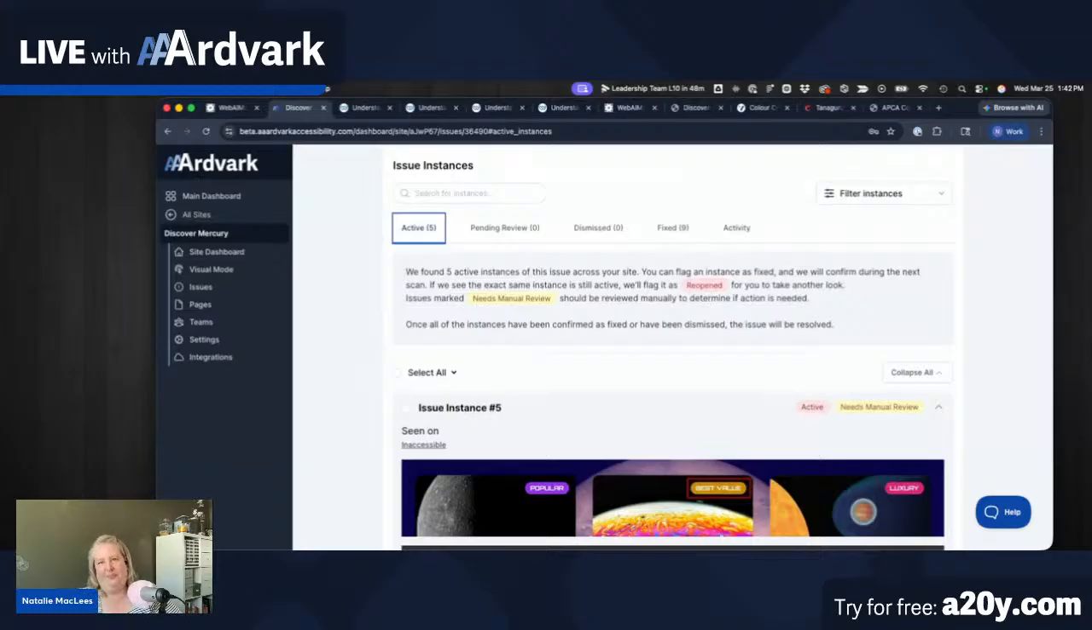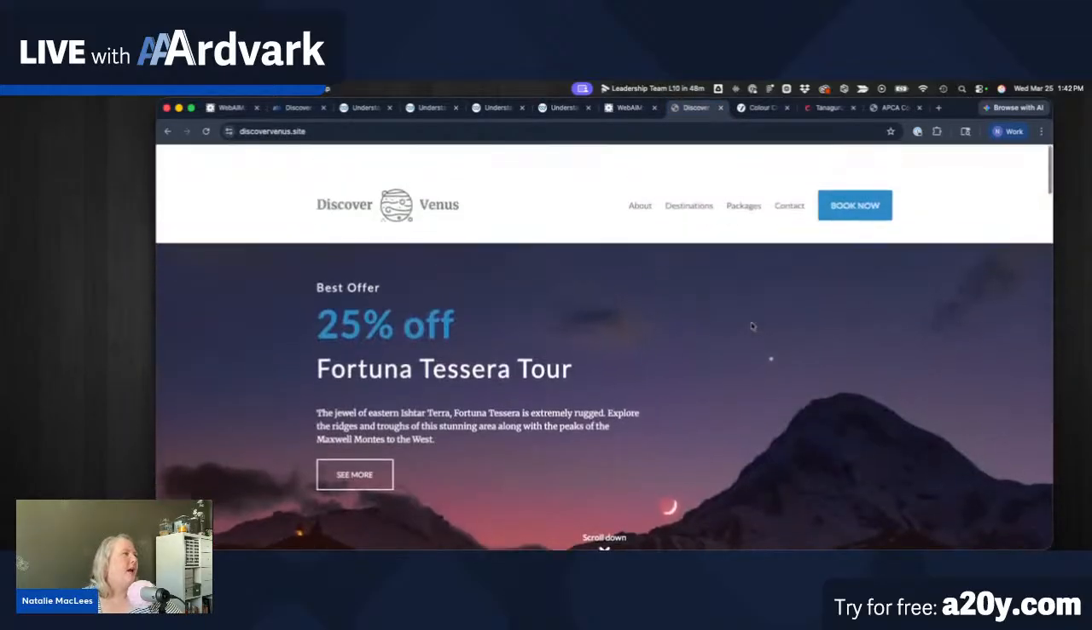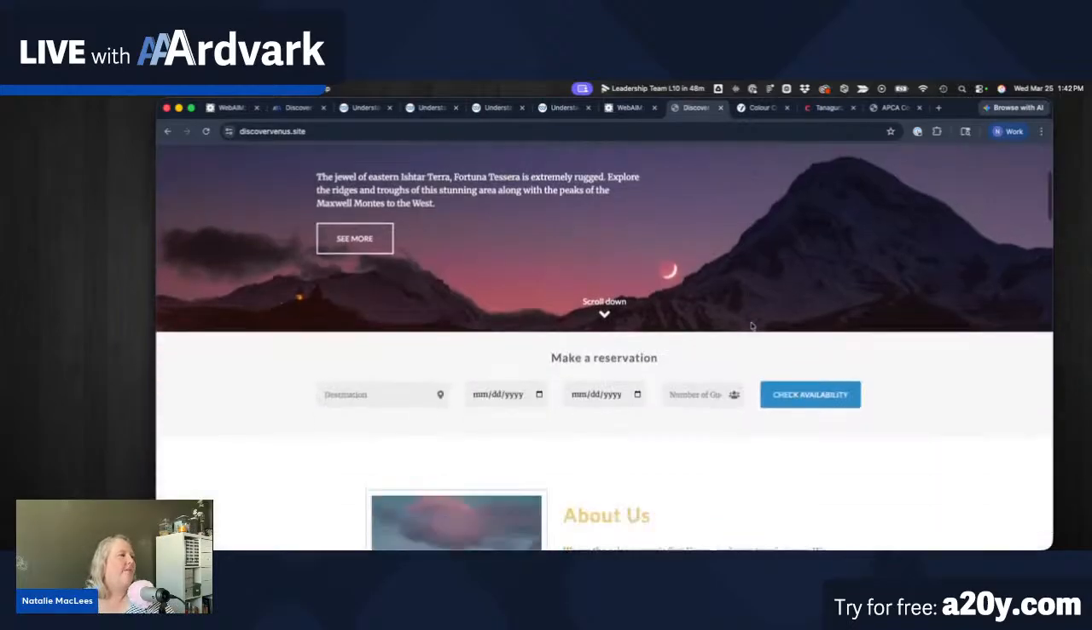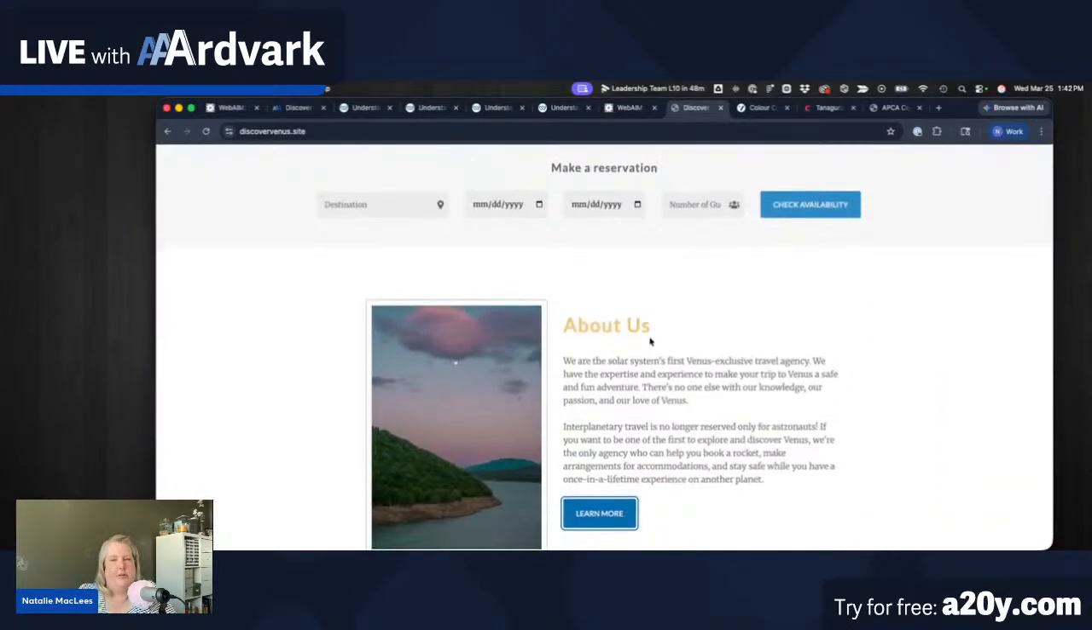All right. So let's talk about different ways that we can actually fix these kinds of color contrast issues that come up. Let's go back over to Discover Venus. We have this About Us text, for example. Even though that's large text, that's nowhere near a 3-to-1 color contrast ratio, and so we would need to fix that. And fixing these kinds of things isn't always about just making it darker.